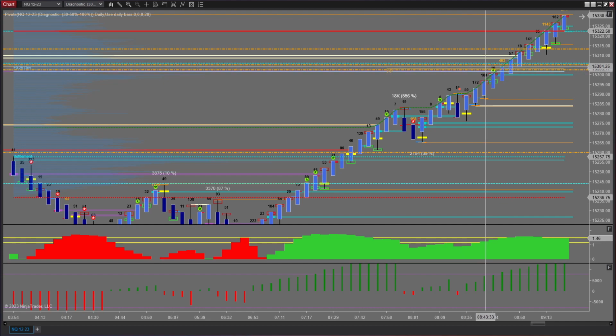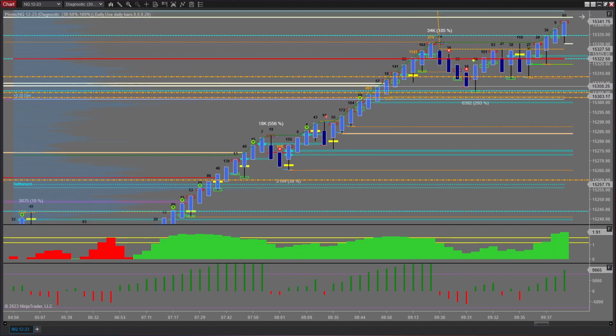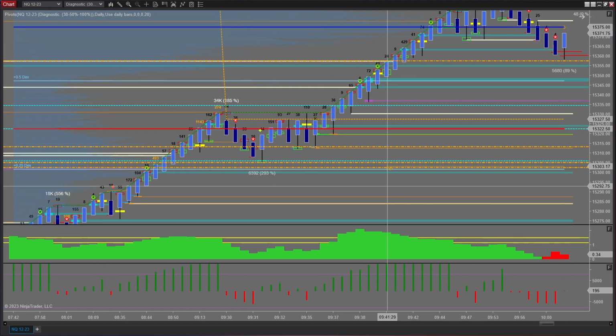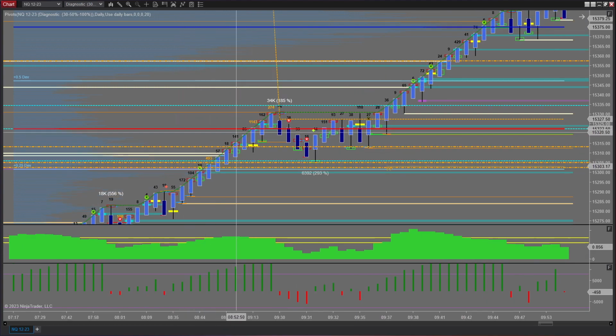You have a couple mini magnets, a couple dynamic magnets, 0.25 deviation, and a wall. So I probably would have targeted that. And then it went up above that and came back down and bounced, well, a little bit above that deviation, which it often does. They call it a sweep, where it'll sweep mini magnets, resistances, supports, bounce back a little to them, and then take off after them.